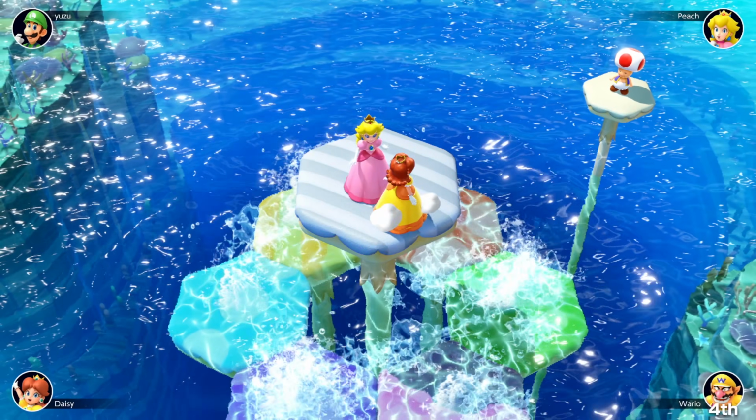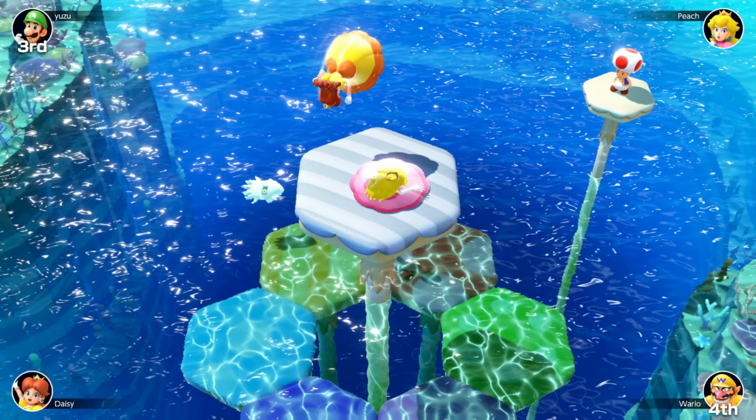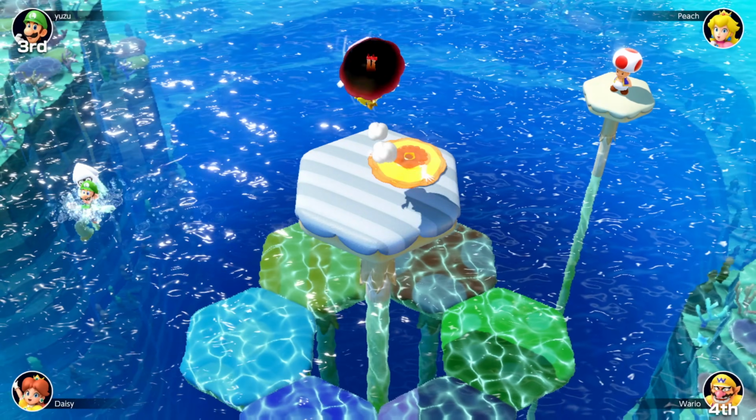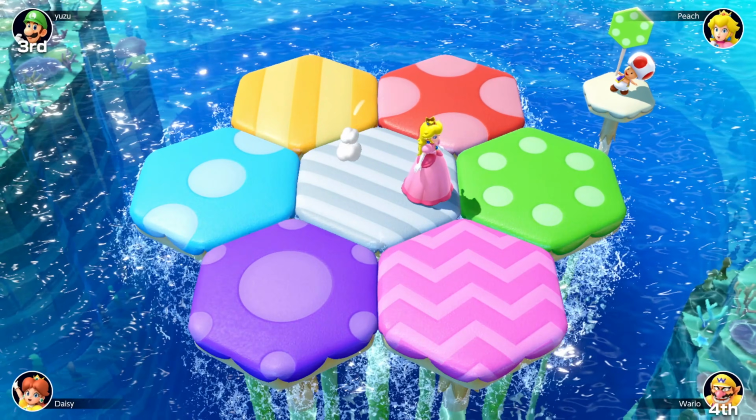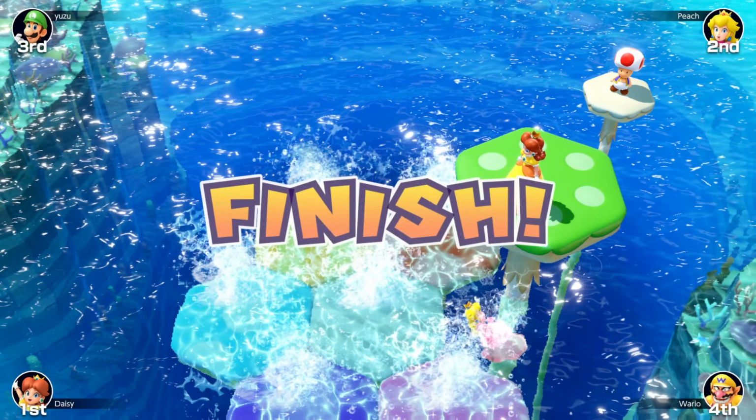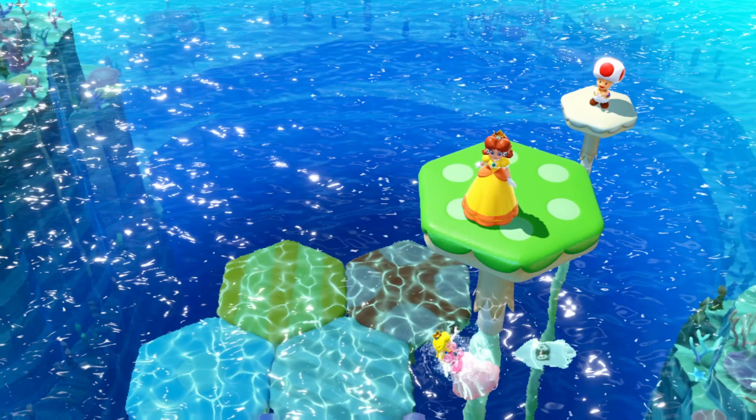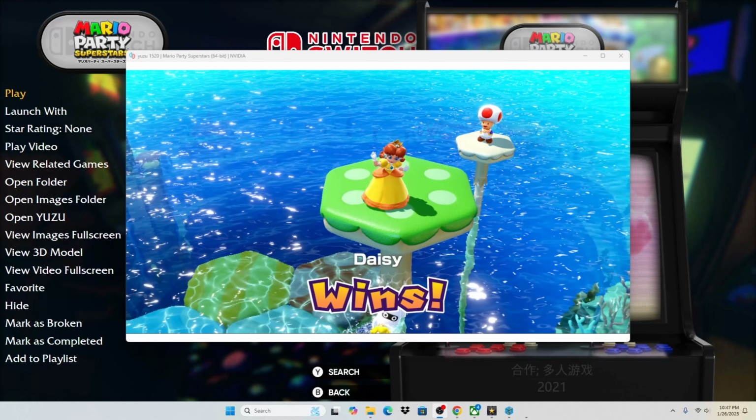Oh, I just realized you can ground pound, and that actually got me knocked out. So now we have Peach and Daisy left. We'll see who wins. It looks like Daisy takes the win. So that's Mario Party Superstars. Let's go ahead and exit out of here.